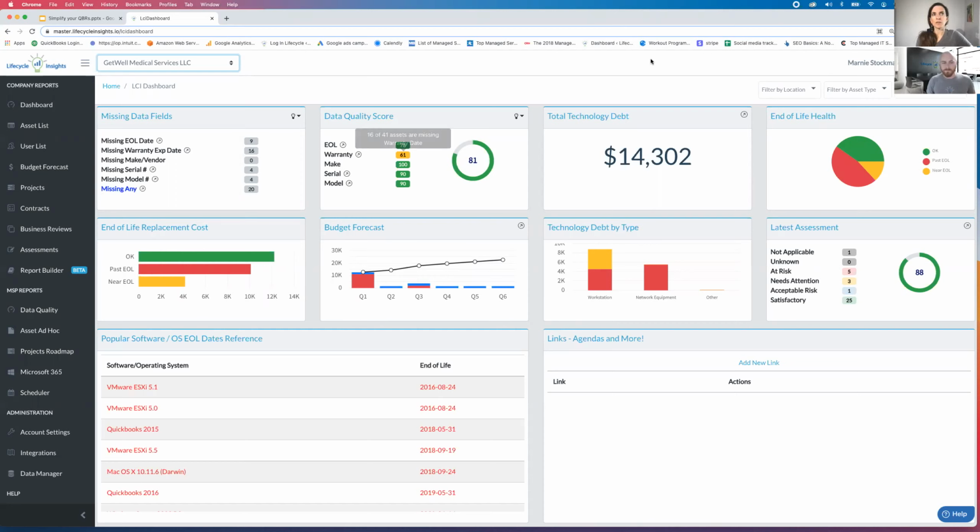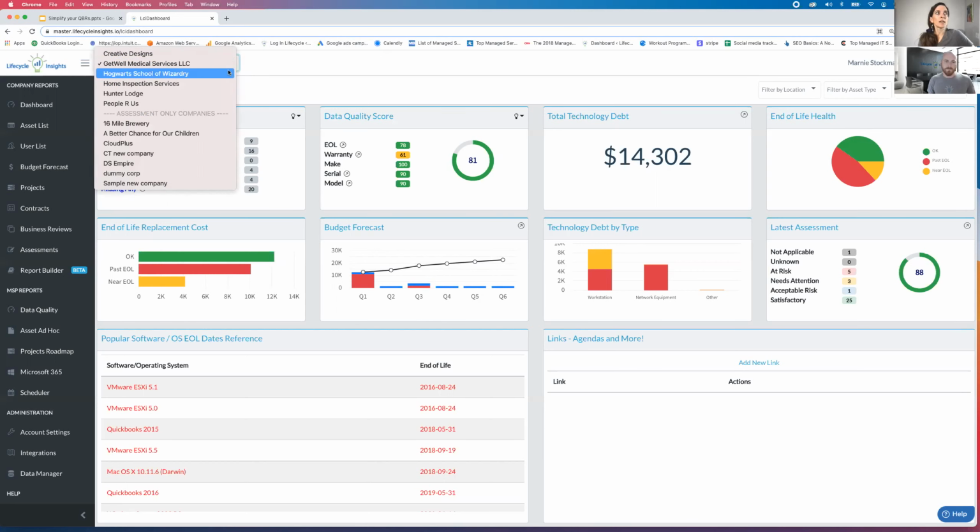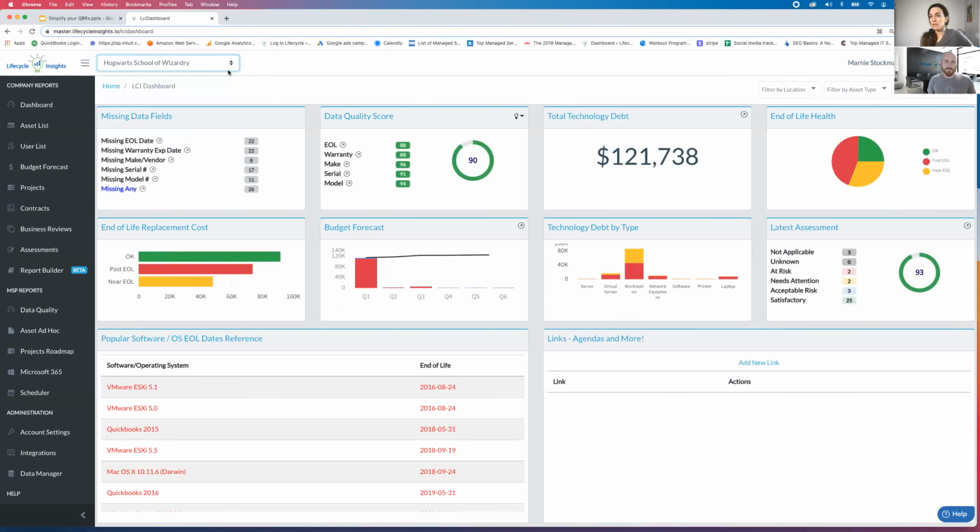And then the other piece is really this total technology debt. So if they replaced all of their expiring or about to expire assets, that is the gap in what they would need to spend. And there's certainly decisions to be made around that. But as you click through your clients, you can see the different pieces. Hogwarts, they must be protecting themselves with some magic, because they've got a lot of tech debt that they would need to handle to cover pieces.